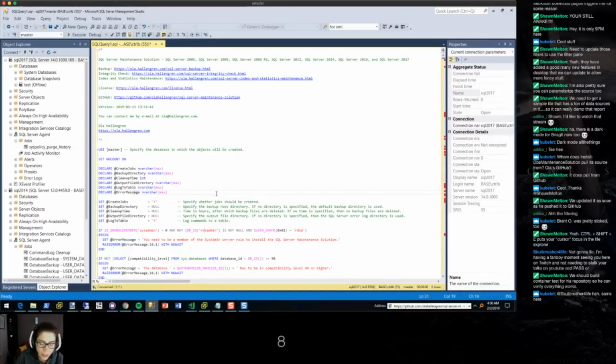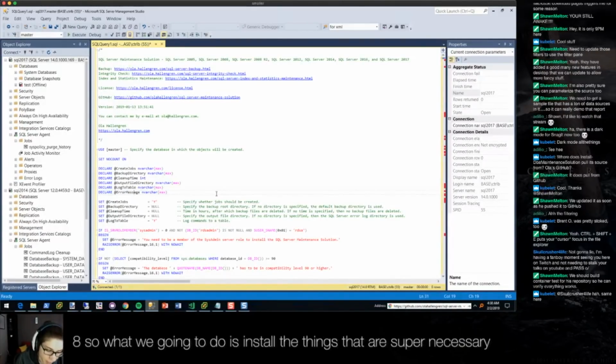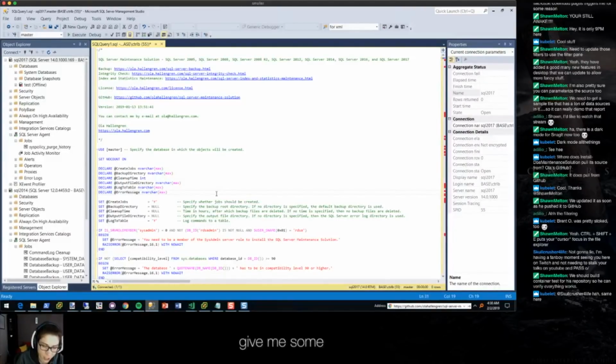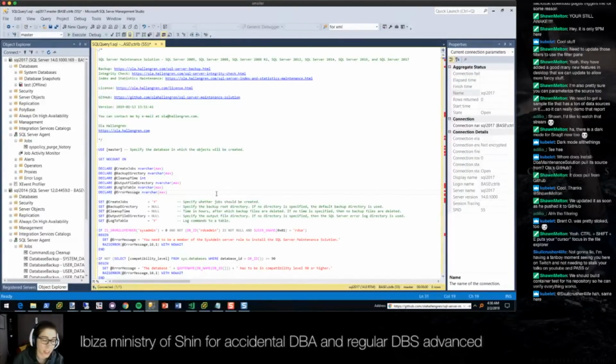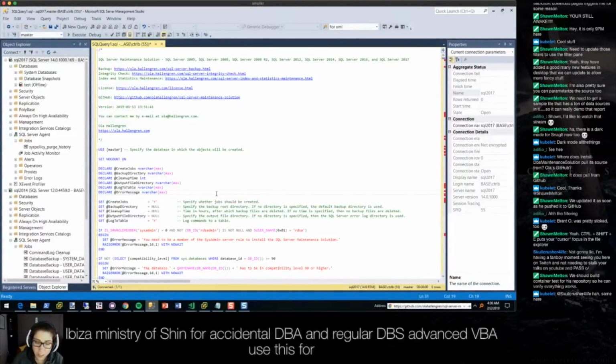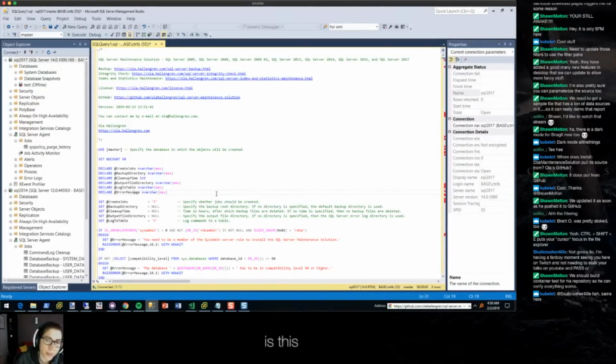All right, so what we're going to do is install the things that are super necessary for database administration for accidental DBAs and regular DBAs. Advanced DBAs use this. Fortune 500 companies use this. This is pretty much the de facto for a lot of people.